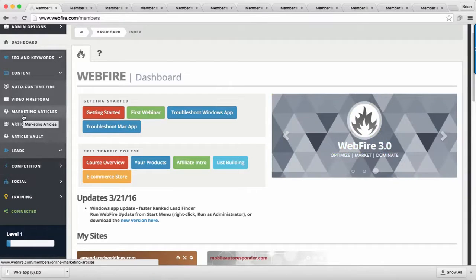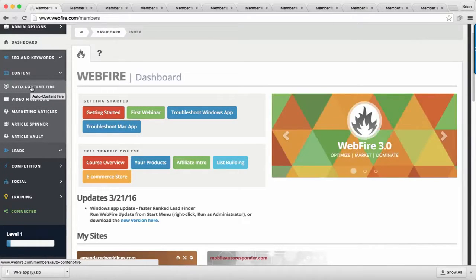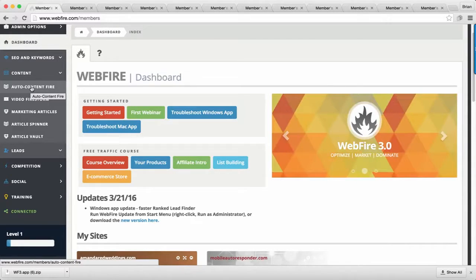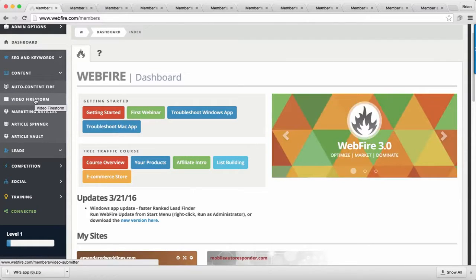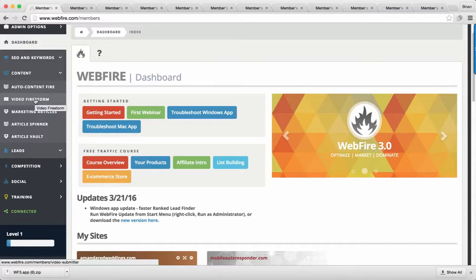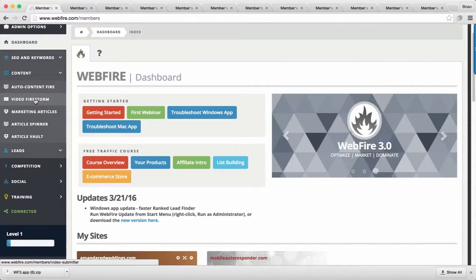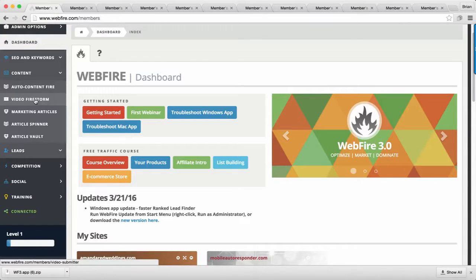So we have a bunch of content tools here. So first, we have kind of like essentially a blog poster tool. So you can automatically post blog posts to all your blogs and stuff using auto content fire. We also have a cool tool called Video Firestorm that can quickly and easily help you make videos, even ones with optional human-like voiceovers. And you can choose to turn basically an article into a video instantly through Webfire right here, or you can actually write and create a video from scratch right here very, very easily.